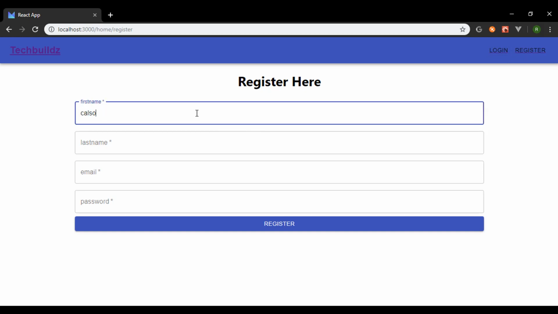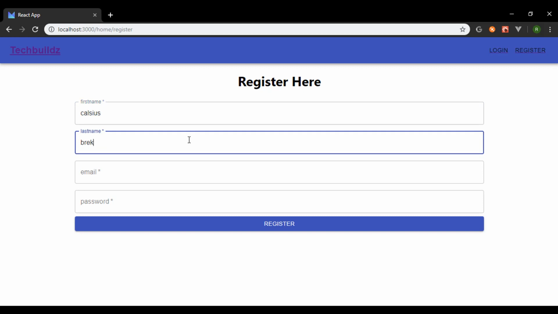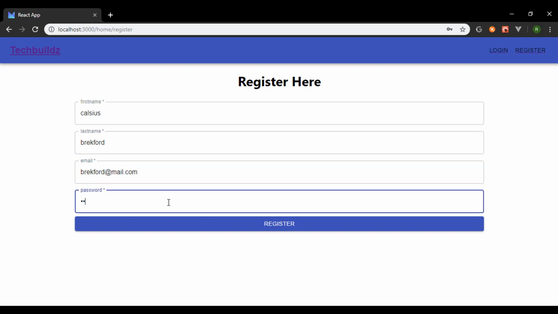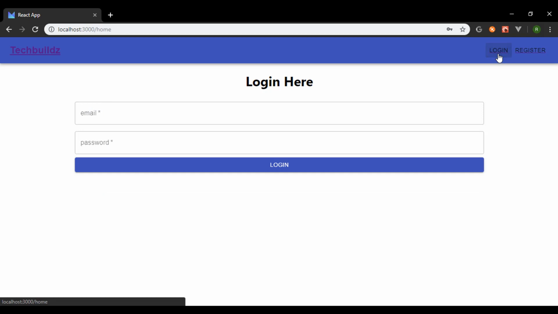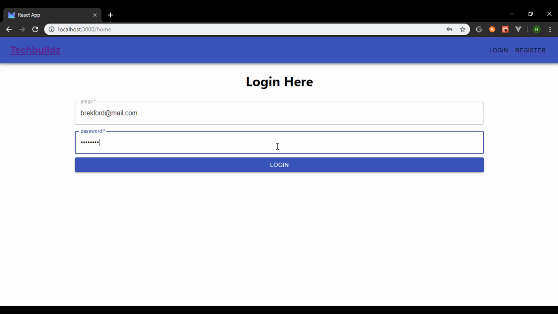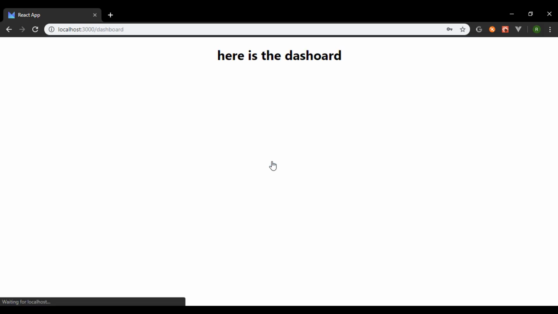Calcius, last name Breakford, email breakford@mail.com, password is password. Now register that and sign up was successfully done. If I click on login and I try to log in with breakford@mail.com and password, and I click on login, it redirects us to dashboard. You can see it redirects us to dashboard.